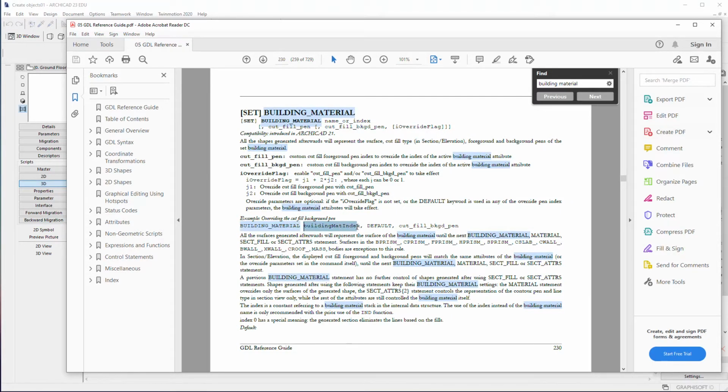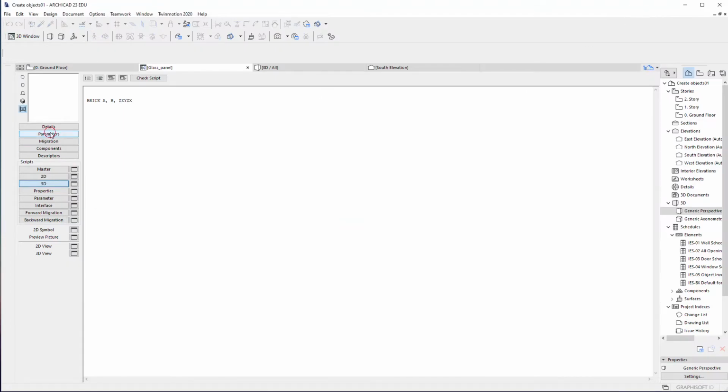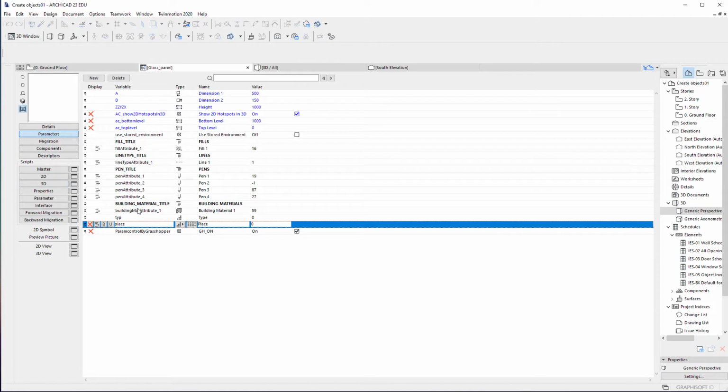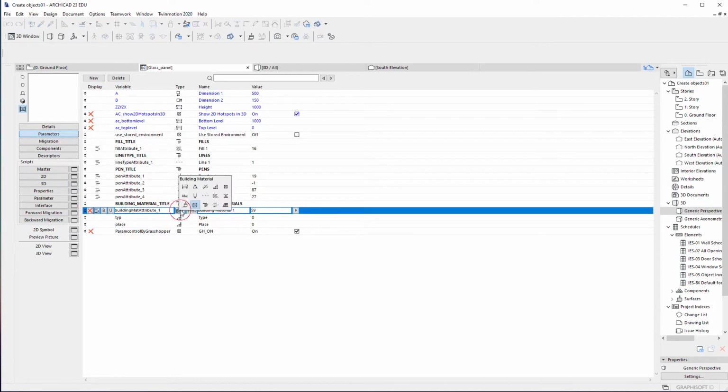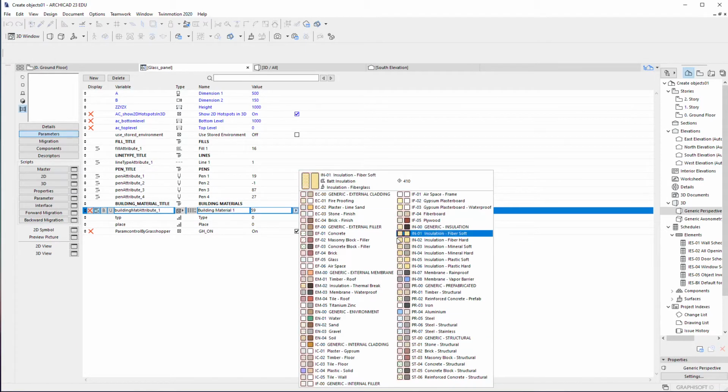We have building material index, then the cut fill and the cut fill background. So we can change the material, and if the material is cut, what will be the fill of this cut. But of course we can leave it as default. What we need to change is this building material index to be the same as the parameter ID in the parameters options here. We see this building material attribute, its type is material, and here we get the ID of those materials.